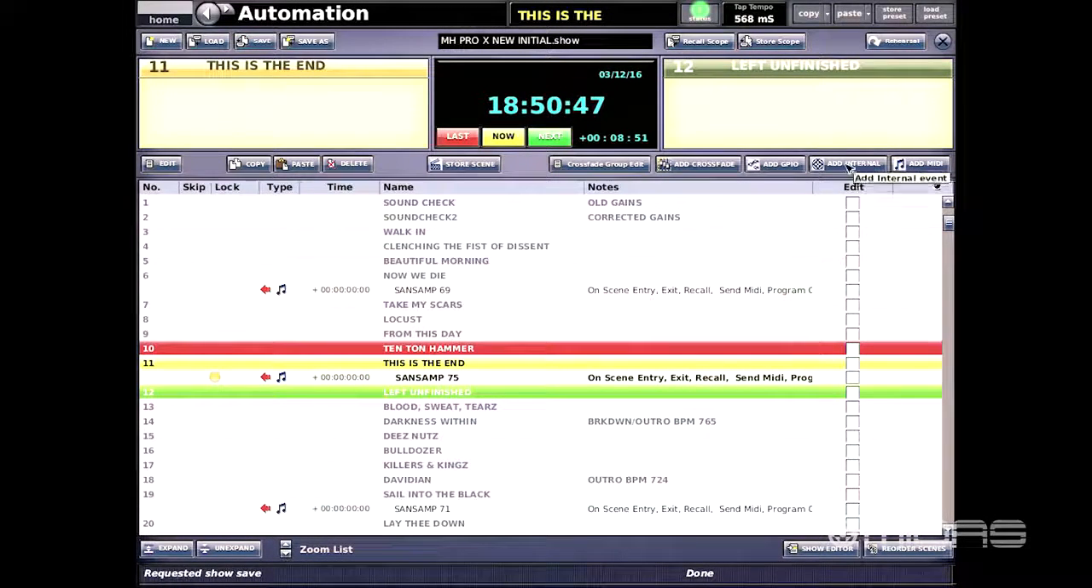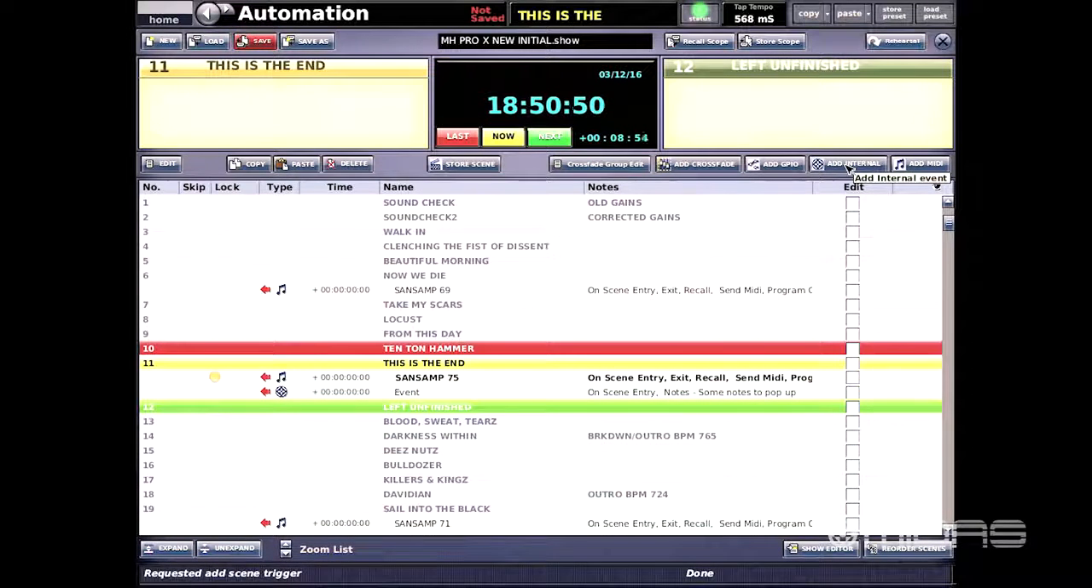Another type of event that we can add is an internal type of event. So let's go ahead and click on that.